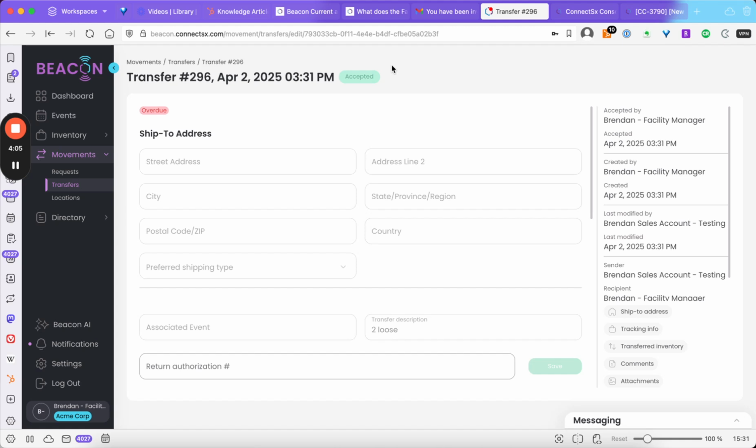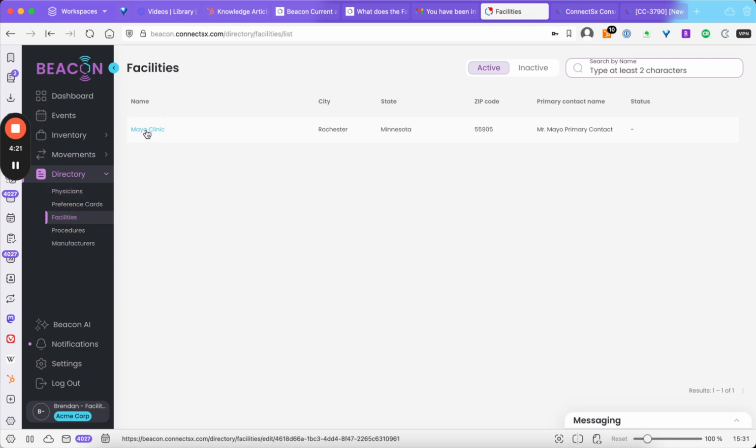Now, again, that is a quick transfer function, not specifically a function of the facility manager. I'm just demonstrating that they are able to participate in them. And then they also can check out the directory. So any physicians, preference cards, facilities, procedures, etc., that pertain to them, they'll be able to view.